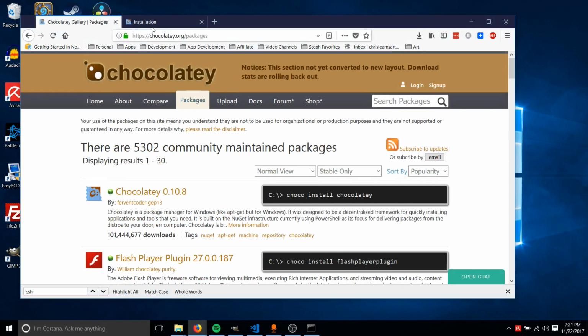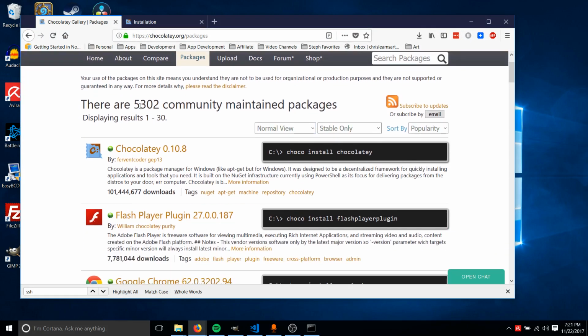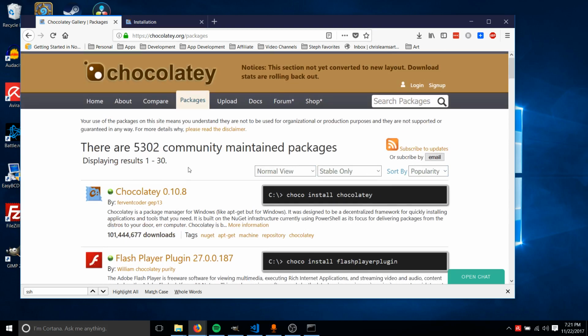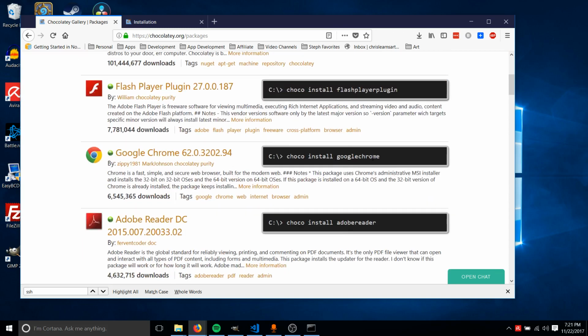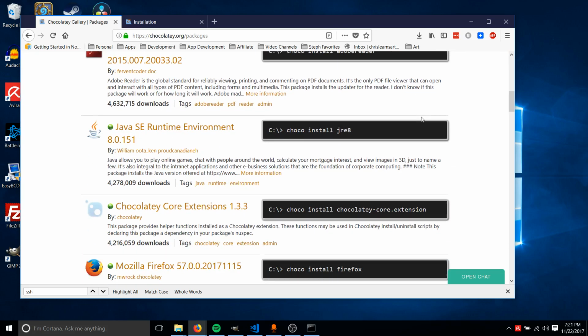So at chocolatey.org/packages, you can find all of the community packages, basically things you can install with Chocolatey, and there's 5,302 of them at the moment, sorted by popularity, also sort by the date updated. And you basically just install all of these with the commands you see on screen. So it's super simple. It's like, you want to install Java?